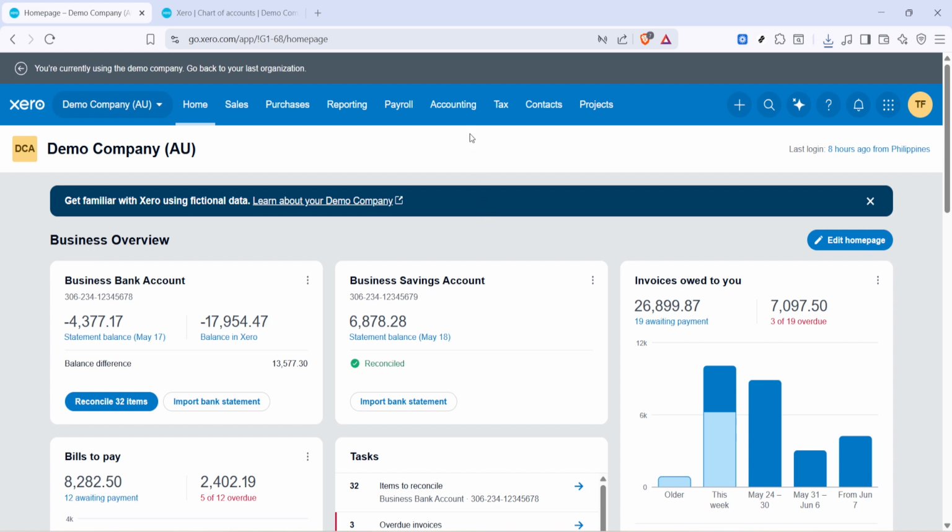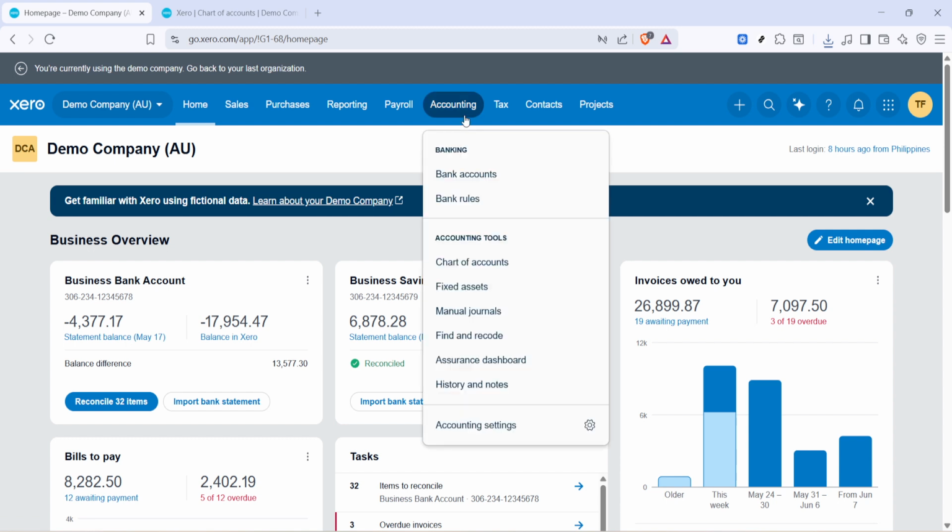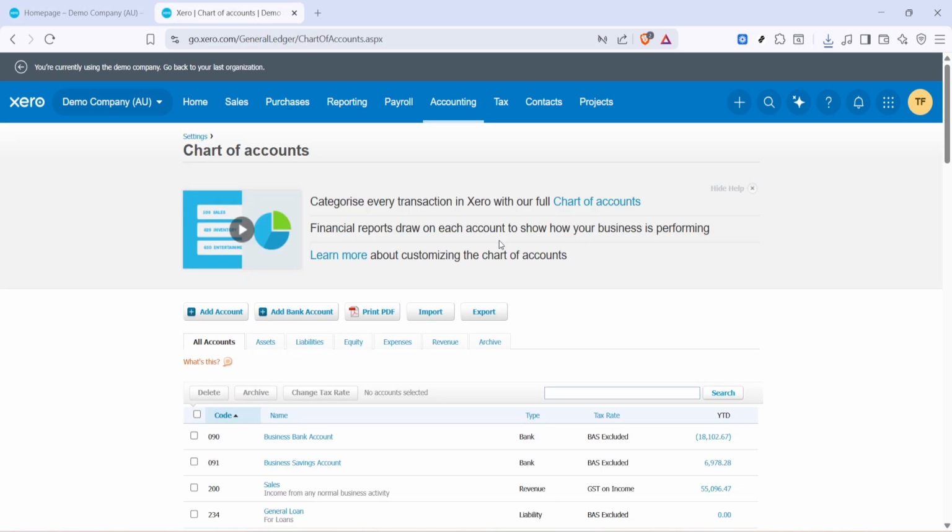Start in your Xero dashboard and head to the accounting menu. From there, open the chart of accounts. This is the central list of every account your organization uses, including bank accounts, credit cards, and other asset and liability accounts. If your list is long, use the search or filters to quickly find the specific account you want to remove. Once you've located the account, select the checkbox beside it.